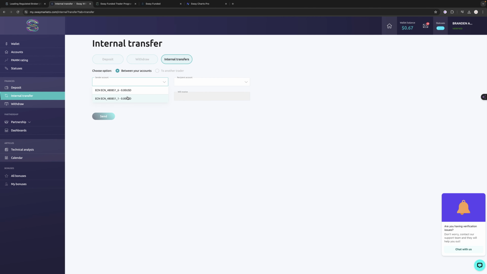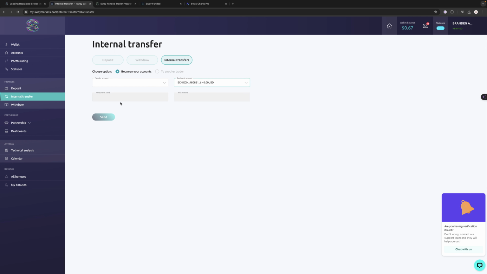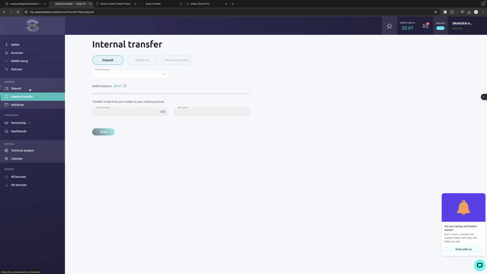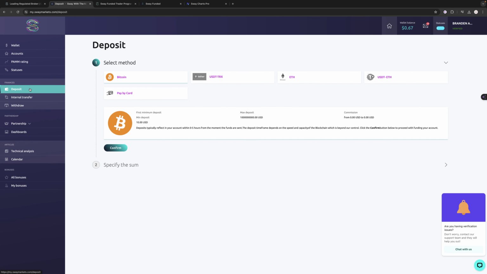So maybe I want to send it from here to here, you can do that. Or you can even send it to another trader, which is cool. I didn't even know you could do that. But that's how you are able to transfer the money. This is where you can deposit the money, where it goes to your wallet balance so that you can fund your account.